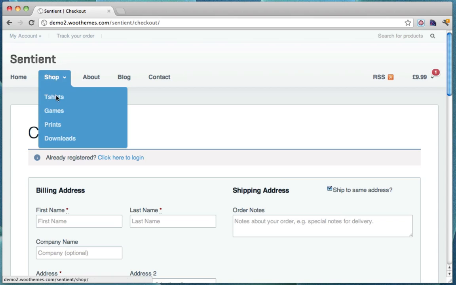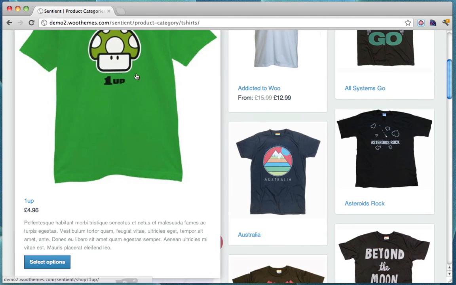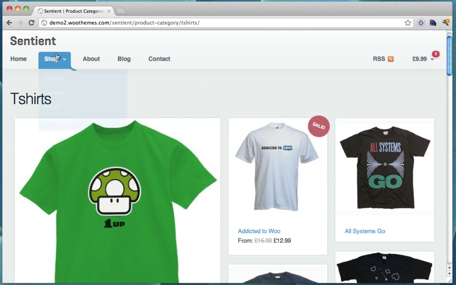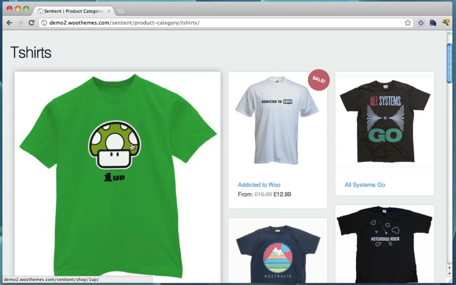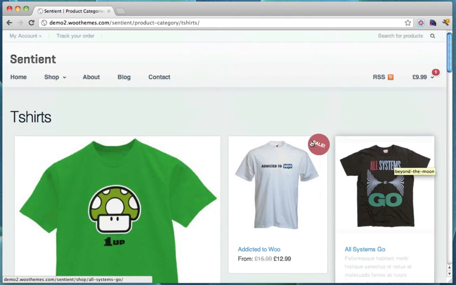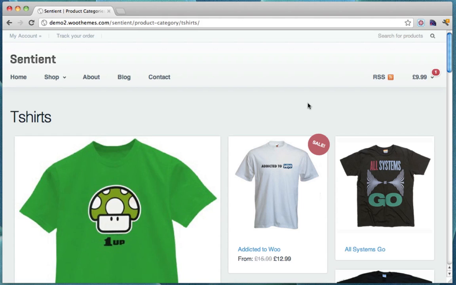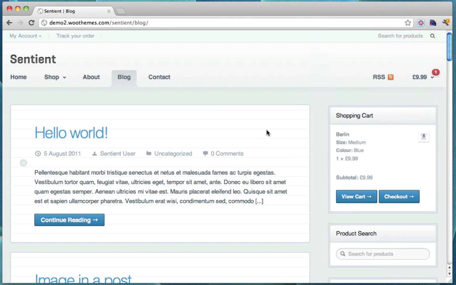And these are the different categories, so we can go to t-shirts, let's say, and we can see all the different t-shirts or prints, downloads, whatever your different things will be here. Maybe this is jewelry for you, or I don't know, whatever it is that you're selling, obviously. You can have a blog on your website, and you can have a contact form.